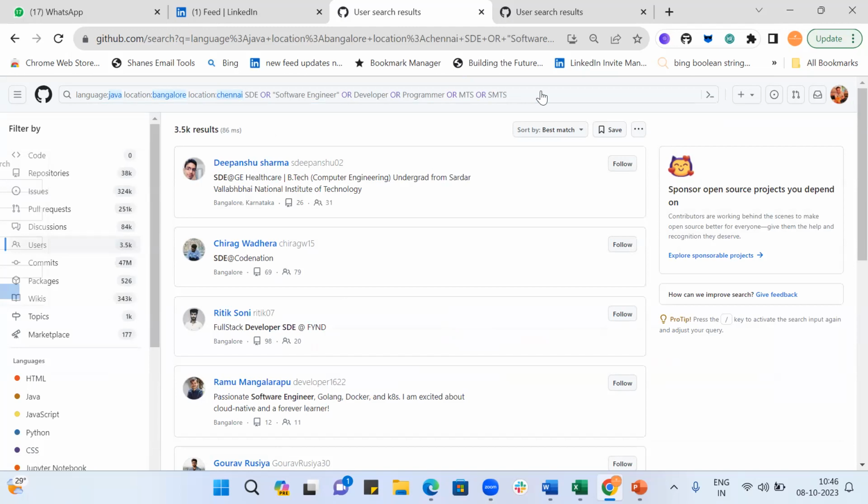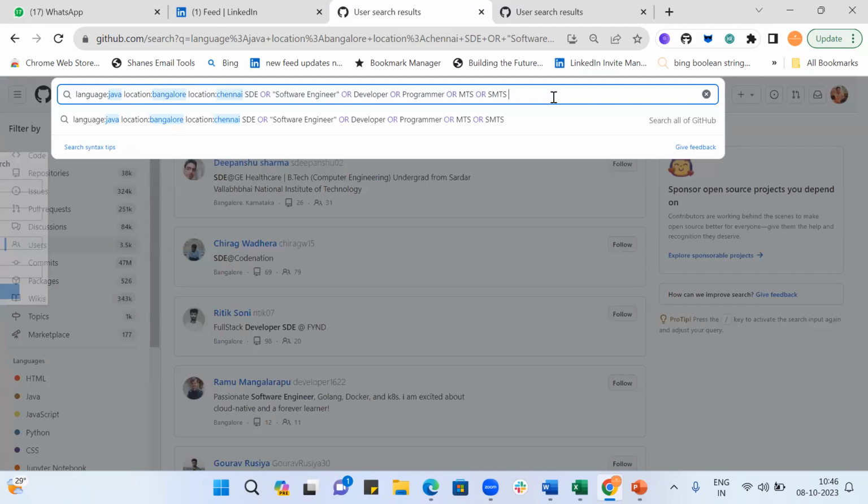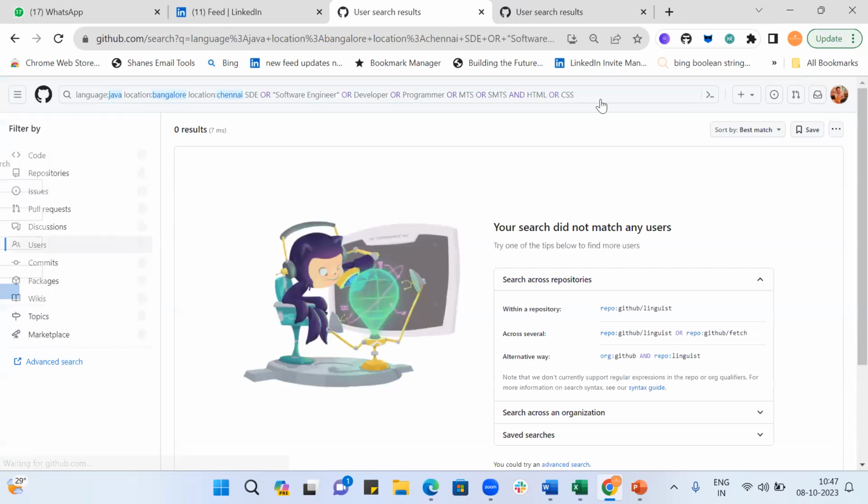Any doubts, any questions? Similarly, if I want to use and, like HTML and HTML or CSS, we should write in continuation without the brackets, like SDE or software engineer or developer or programmer or MTS or SMTS and HTML or CSS.